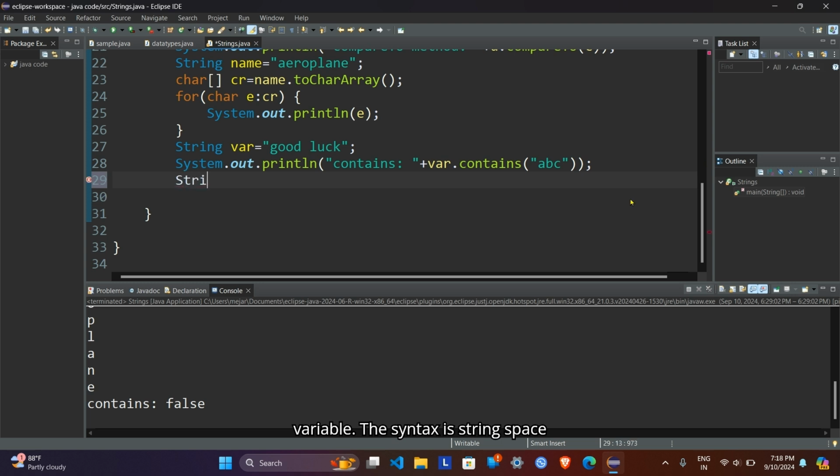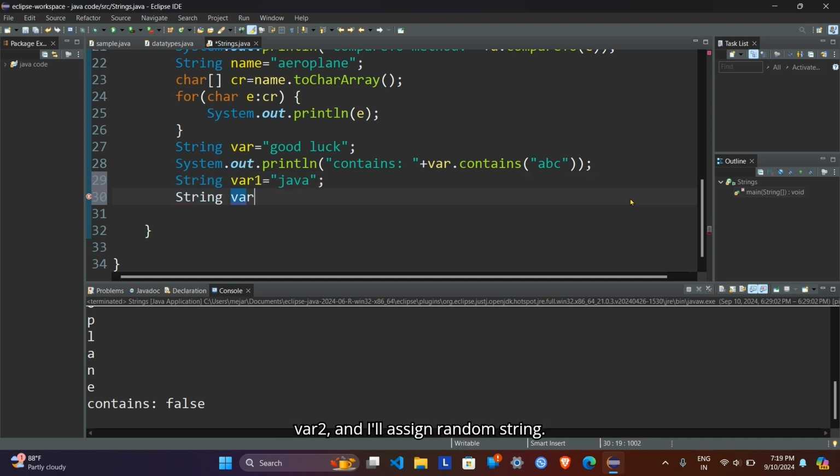We know how to create a string variable. The syntax is string space variable name. Here I am giving variable name as var1. And I am assigning a random string. Now I'll create another string with name var2, and I'll assign random string. And finally I'll create a string with name var3, and I'll assign a random string to it.